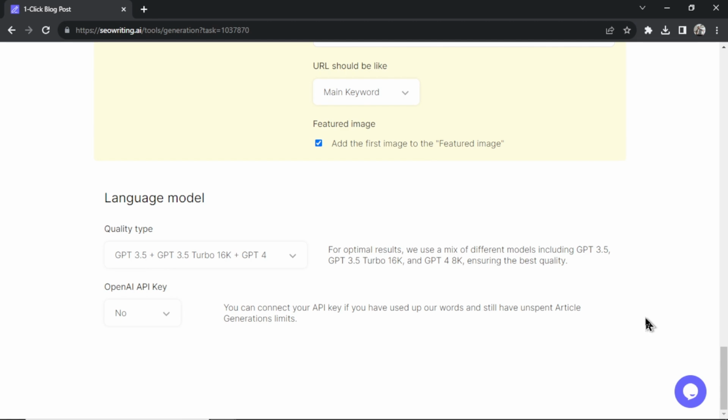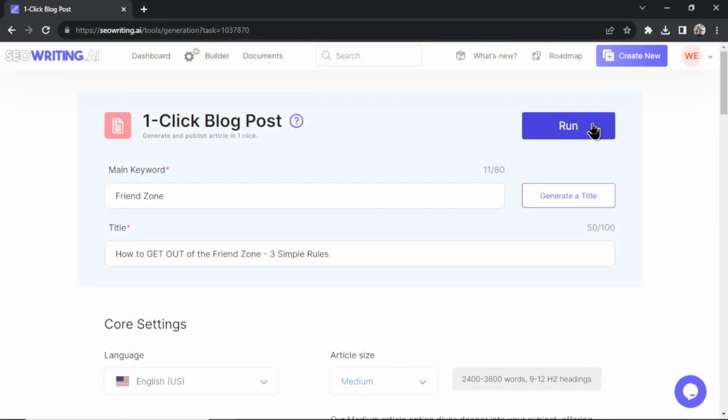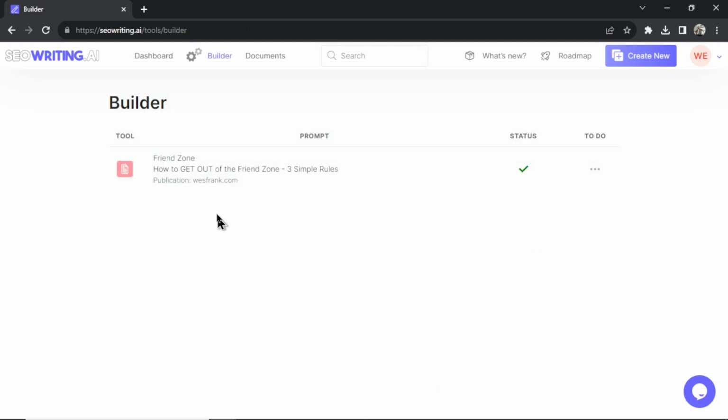With all the settings complete, I'm gonna scroll right to the top, gonna click run, and watch it do its magic. Okay, the article is completed. It took just under a minute, and now we can click in and we can see what it created.